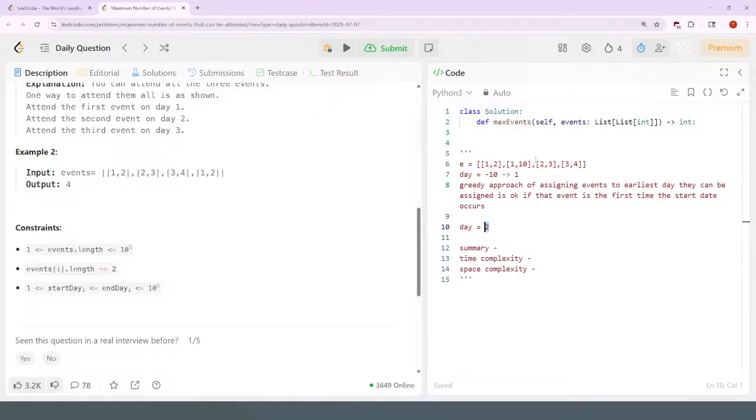Like what if it was like 1-10, 1-100, 2-3? Technically, what you'd want here is to assign maybe 2-3 to it. Okay, let's be more clear. Let's say it's 2-2. You really want to assign the 2-2 to this one because that's the only day that this event occurs. But you're currently looking at this unassigned event.